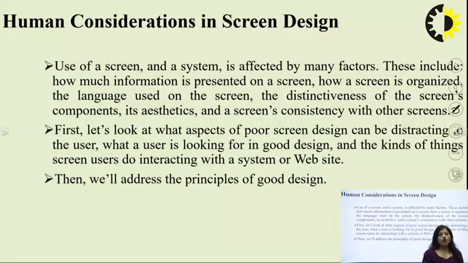Next human consideration in screen design is, first let's look at what aspects of poor screen design can distract the user. If you have a poor screen design, this is the main disadvantage: distraction of the user from the screen, because the screen design is poor and the user does not understand what the user wants and what the user's objective is. So what is a user looking for in a good design, and what do users do when interacting with the system or a website? The screen designer has to make sure of what a user is looking for in a good design.